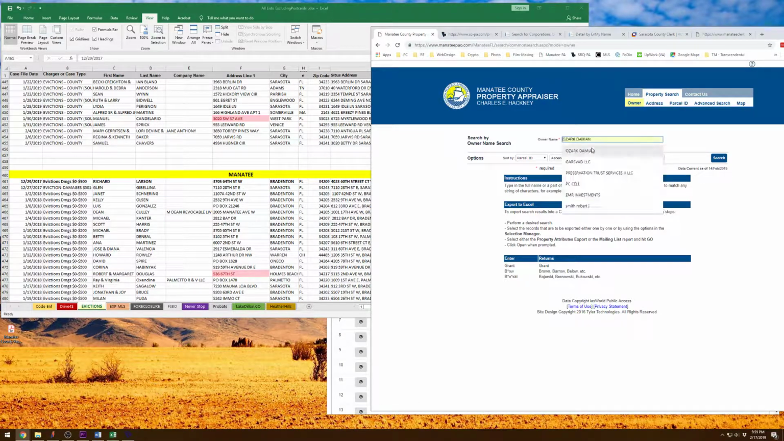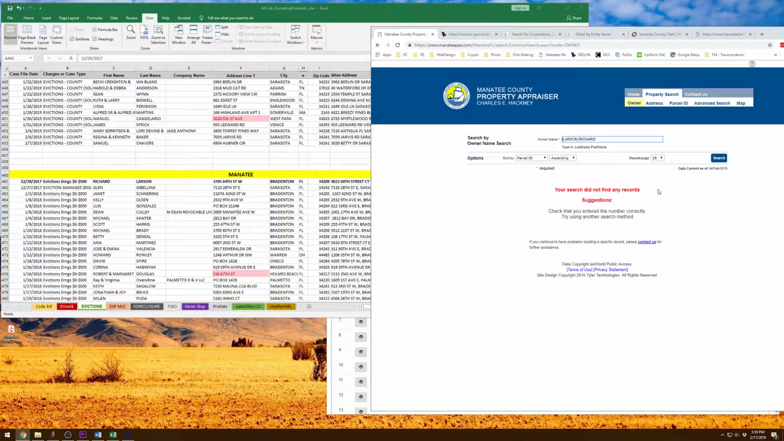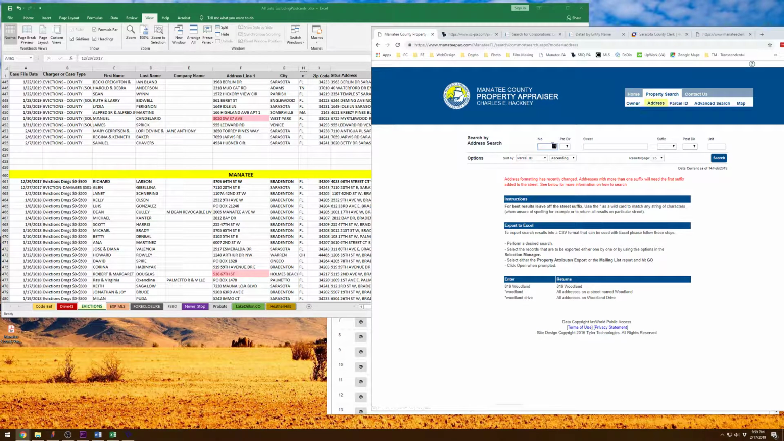If we have the owner's name, and you can see right below it says last name, first name, we're going to be using Richard Larson from line 461 over here. So if I type in Larson, Richard, and hit enter, there were no results that showed. So what I will try next is I will go to the address.